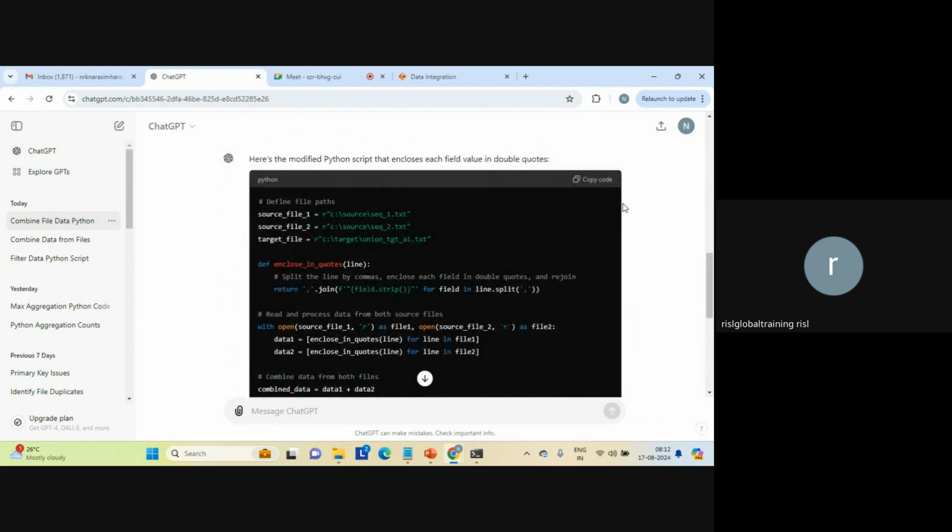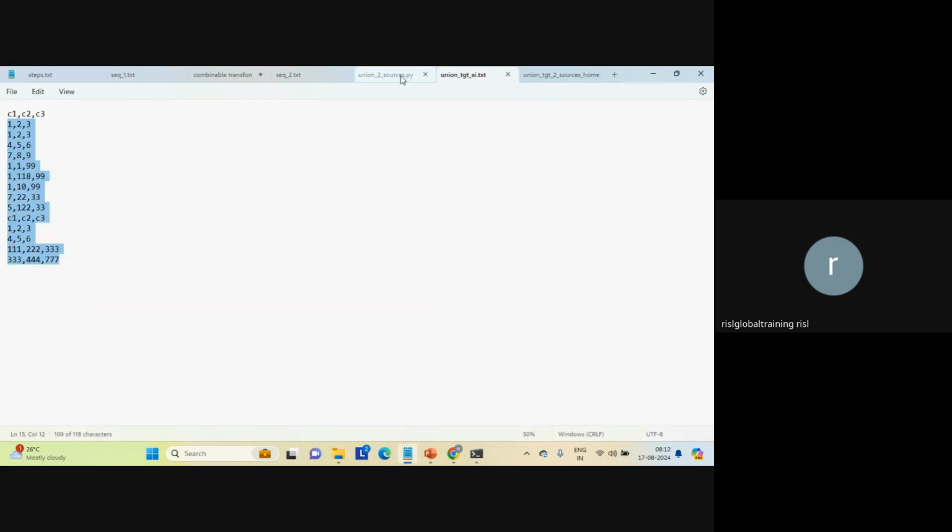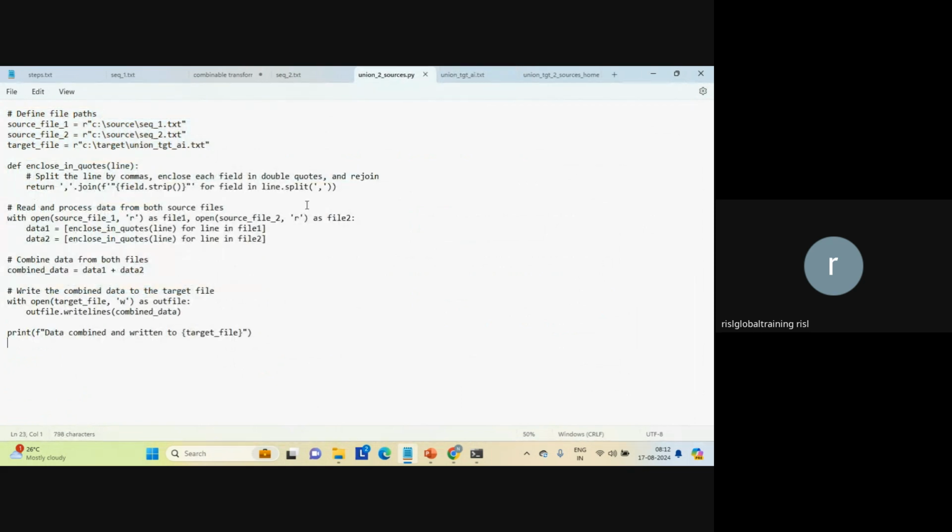So it is done, right? Now we can see enclosures. Let us see this one. We can see here the read is fine, and there is a double quote here. Strip with a double quote for each field value, and then rejoin. But anyway, AI will take care of that; we're just understanding what it is. So within data integration, you can just copy this code and paste it there. That's all. It will work.